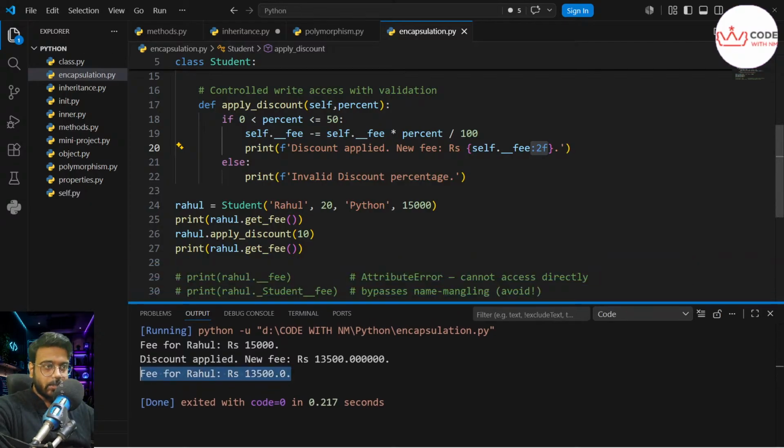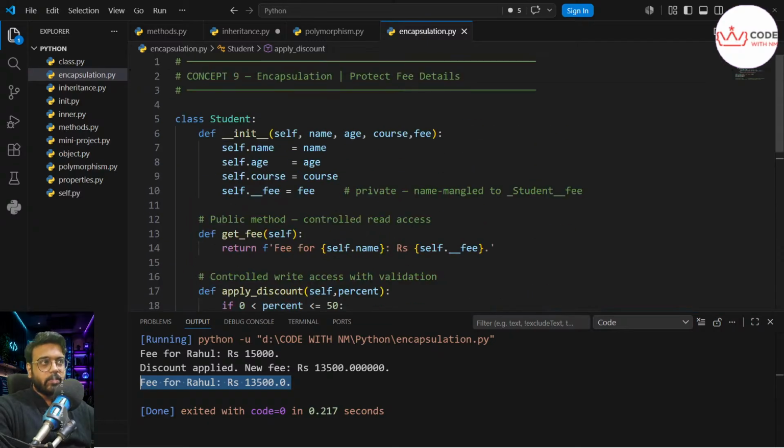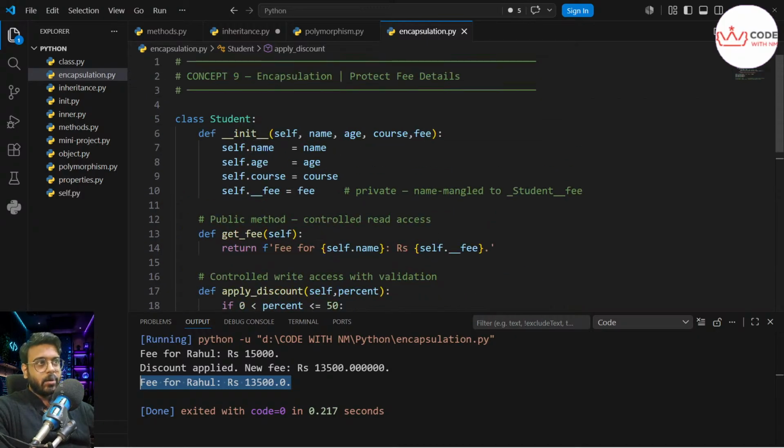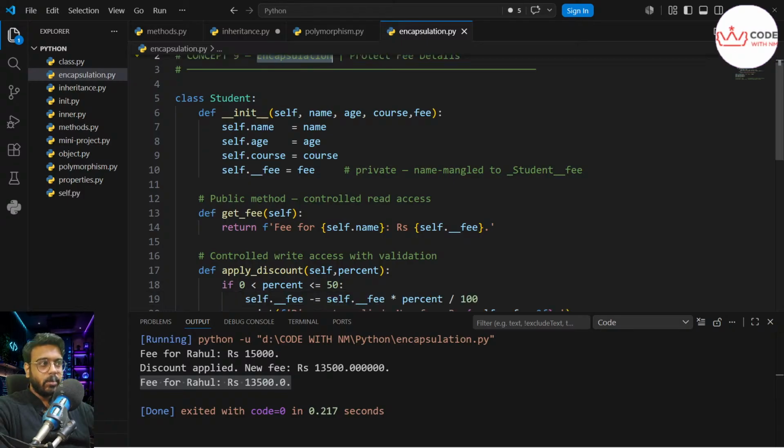Let's now understand the code. We have taken an example of fee because we are going through a story learning mode of an institute. So let's understand what encapsulation does. Encapsulation protects our fee. How does it protect it? It makes it pseudo private, and we make it pseudo private by using a double underscore. Simple. So we have a class named student, it has name, age, course and fee, and we have made the fee pseudo private, meaning we are encapsulating our fee property.